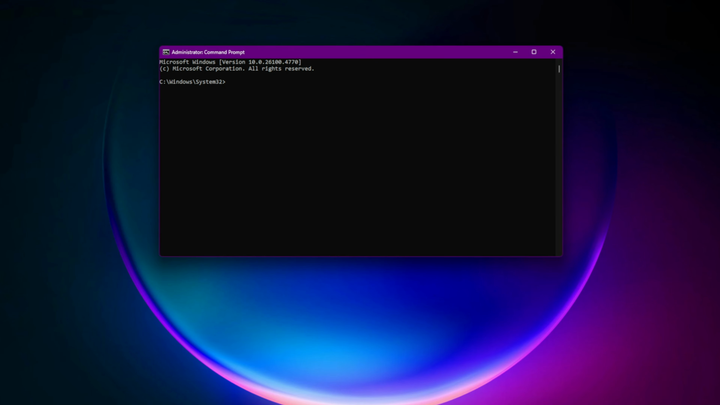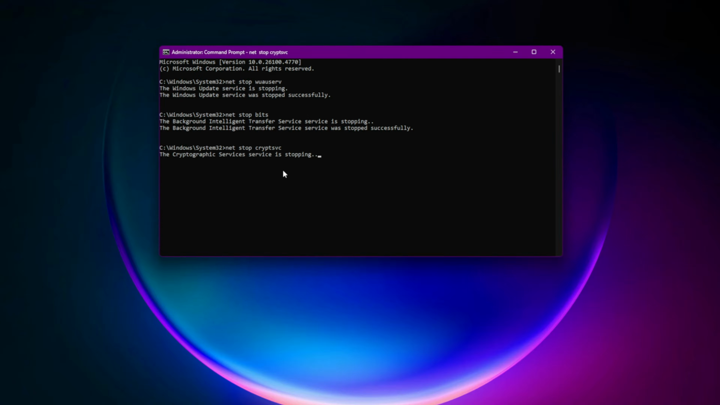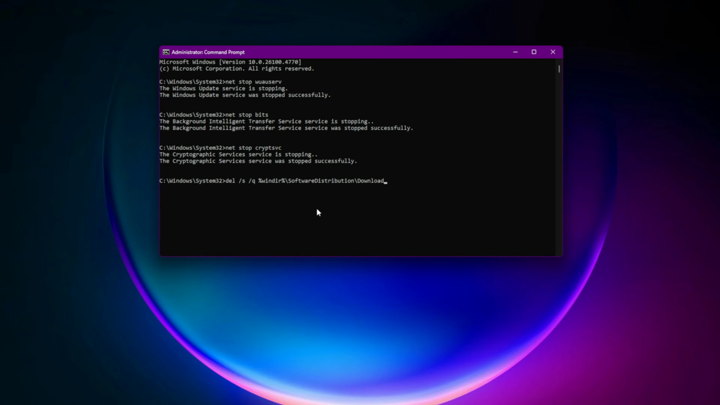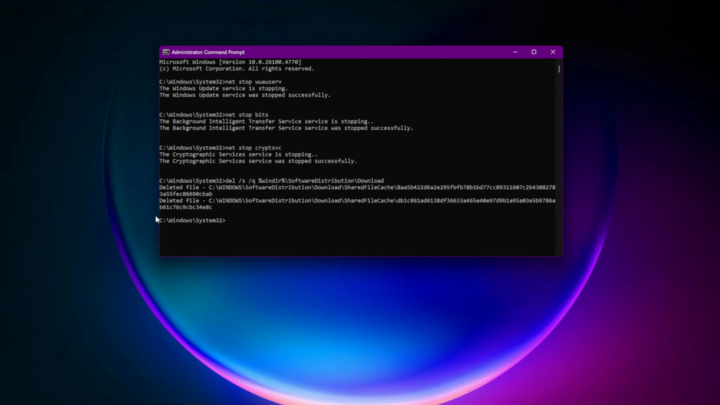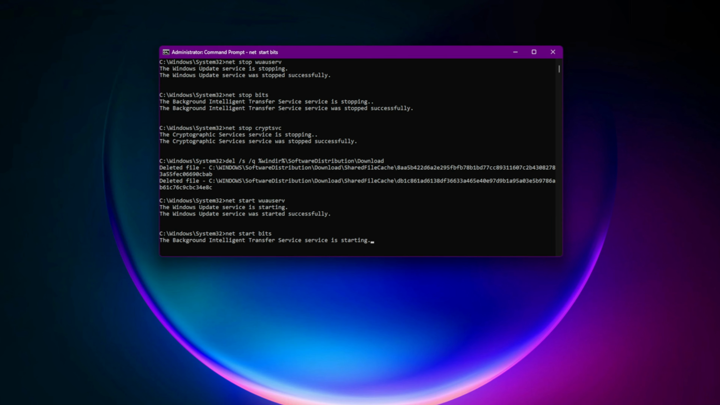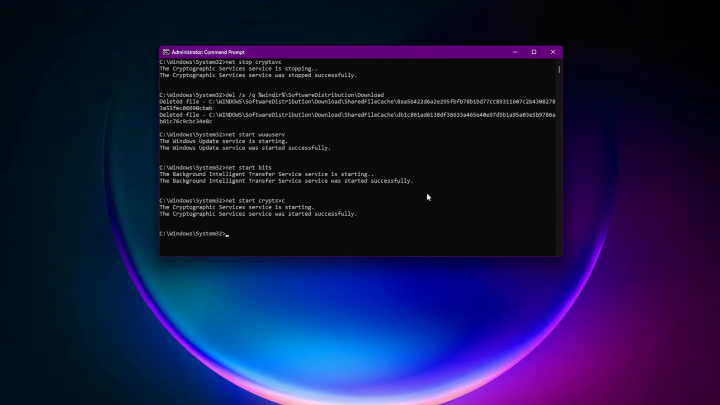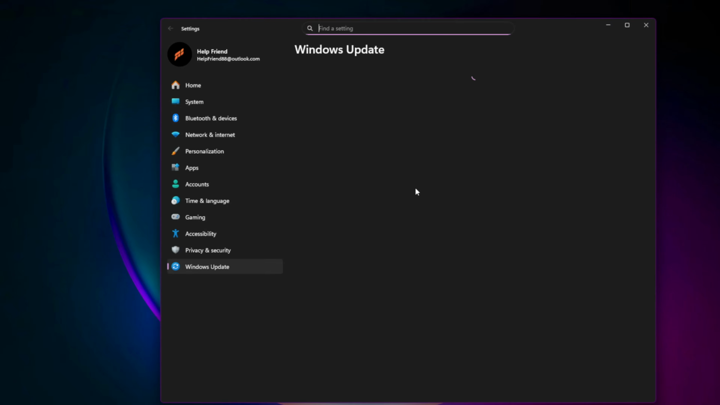I will go slow. Type net stop wuauserv, net stop bits, net stop cryptsvc. This stops the update-related services. Now delete the cached files with this command: del /s /q %windir%\SoftwareDistribution\Download. After this, restart the services: net start wuauserv, net start bits, net start cryptsvc. Close the command prompt and try to open Windows Update again. Still stuck? Let us dig deeper.